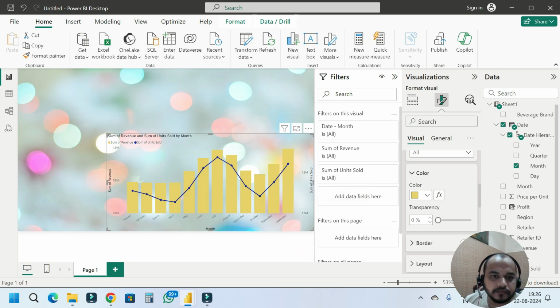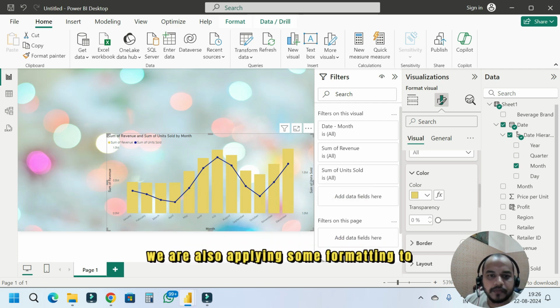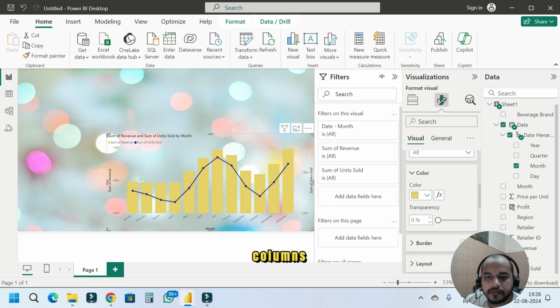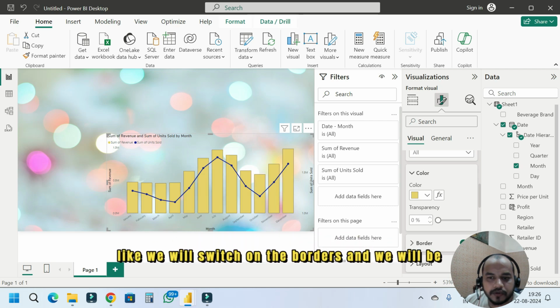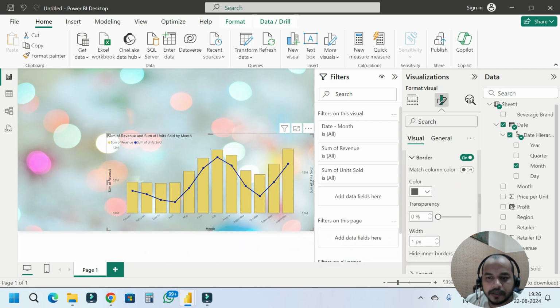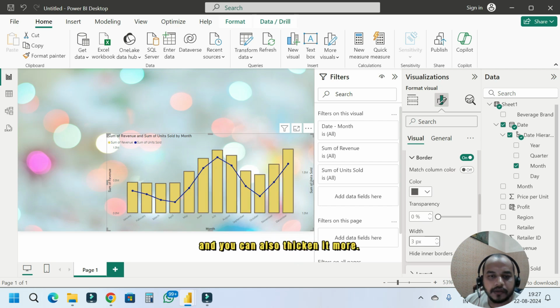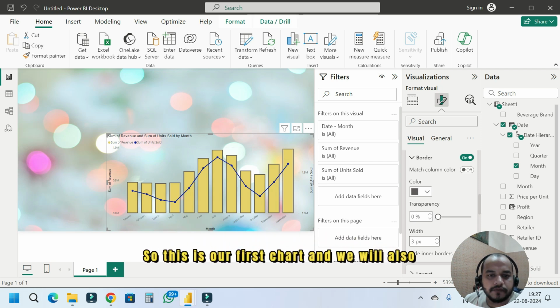And now we are also applying some formatting to the columns, like we will switch on the borders, and we will be thickening the border to 2, and you can also thicken it more. So this is our first chart, and we will also do formatting.